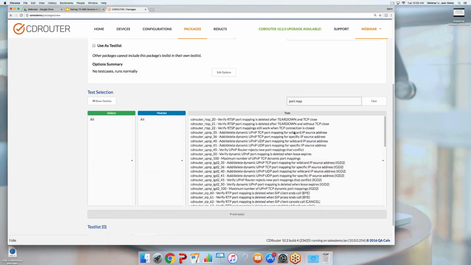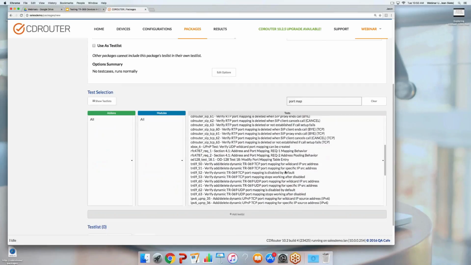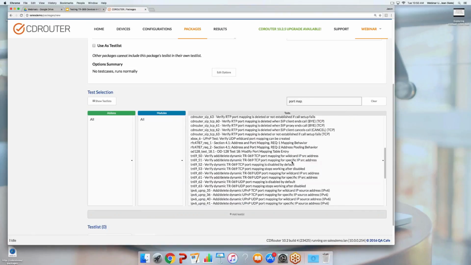CDRouter also has some tests to verify port mappings on the device. So we have a number of tests where the ACS will configure port maps on the device and verify that traffic is able to be forwarded from the WAN, matching those port mapping entries, and also that it blocks traffic that does not match those port map entries.